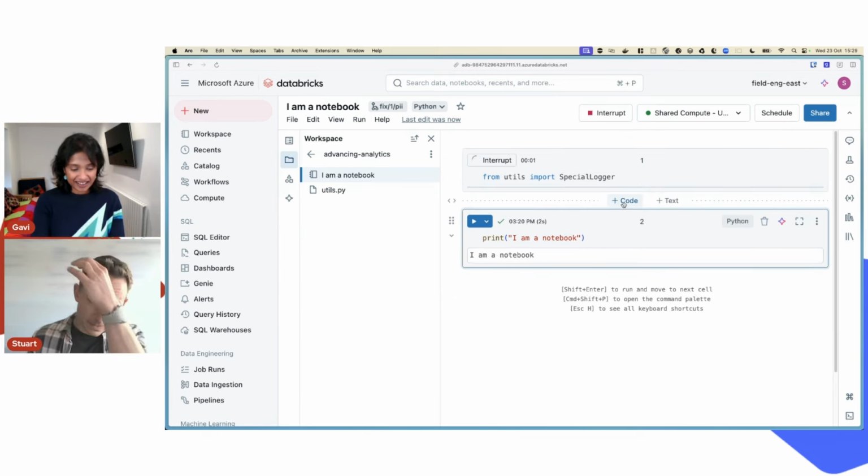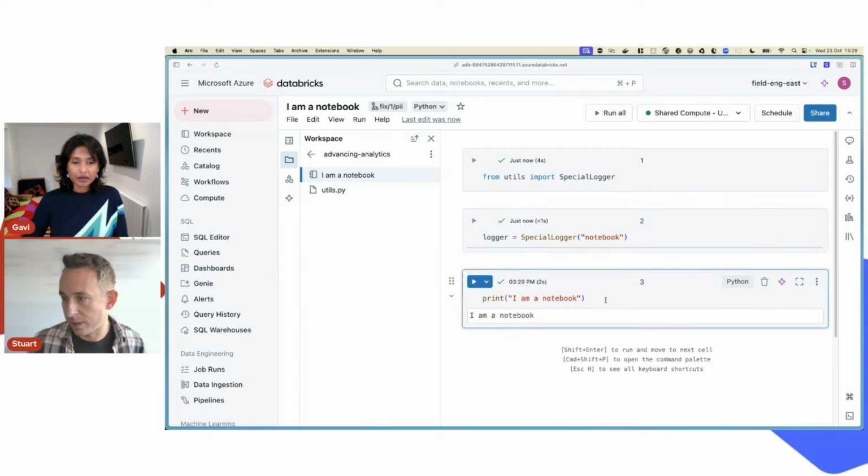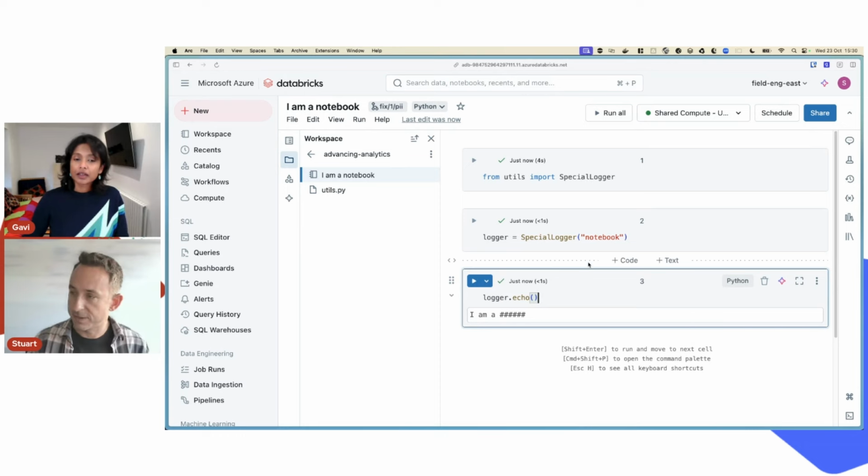So the first part is I need to import that class and then create a new instance of this, with the name in it, and then I just call logger.echo. And there you go, it's redacted my sensitive information. So that's exactly all the changes that I needed to make.